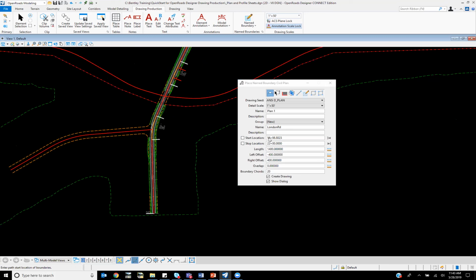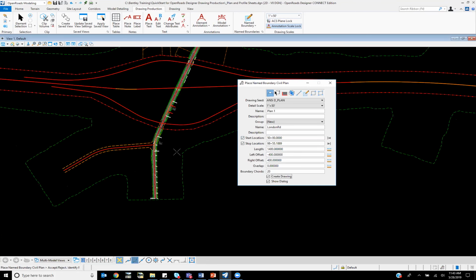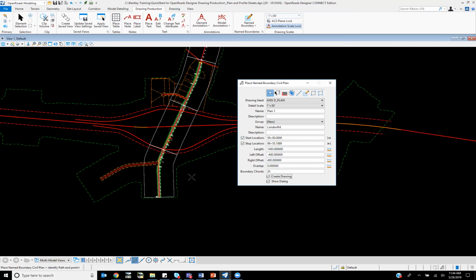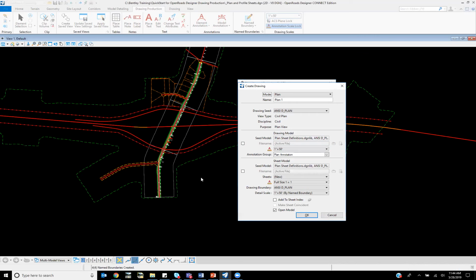And so in the dialog, I can either type in a start location, or if I click this back arrow, that will go all the way back to the beginning of my alignment. And same thing with this. I could either type in a stop or go all the way to the end. And then we just need to left click in the view to actually see the boundaries, and then left click 2 more times to place them.